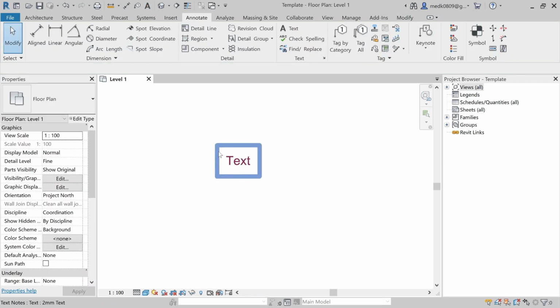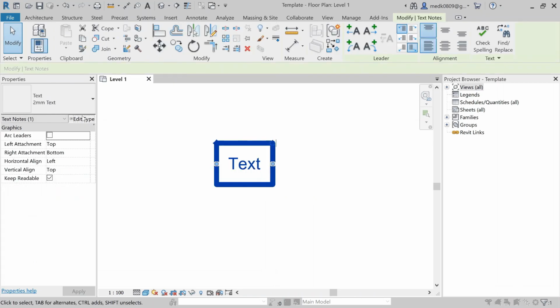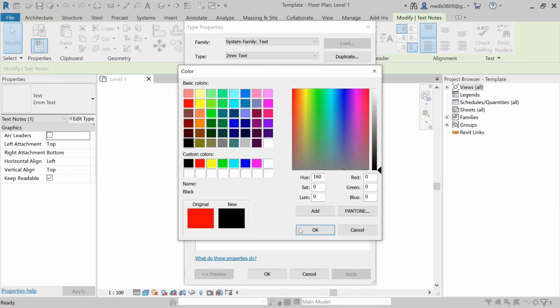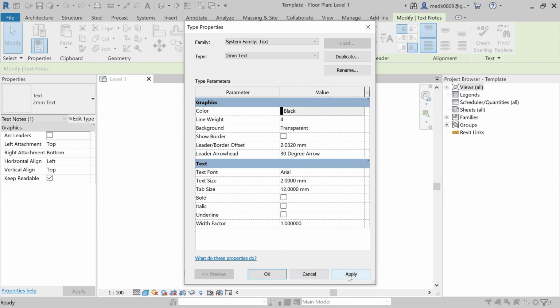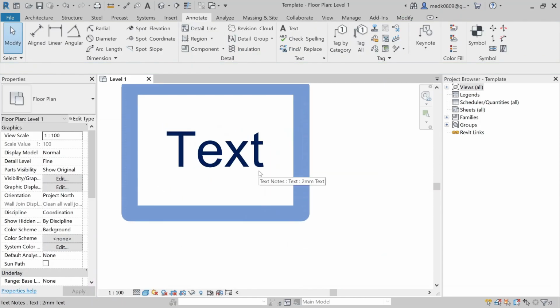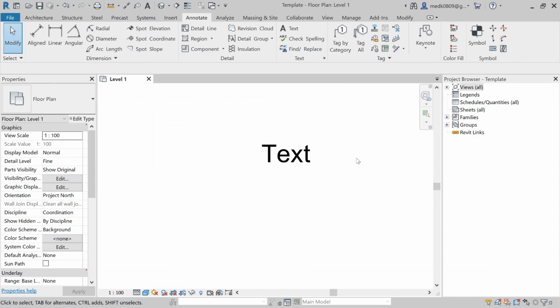If in case you want to make some modification in this text style, for that you have to click on this text. We'll go to edit type. Let's say I want to change the color of the text to black. Click OK and then apply and OK. So here you will see the color of the text has changed. Okay, so this is how you create text in Revit.